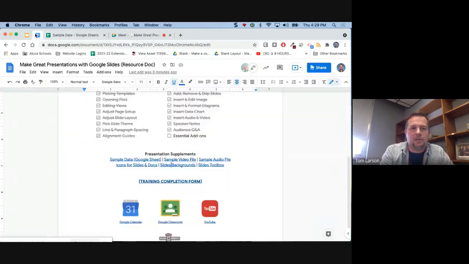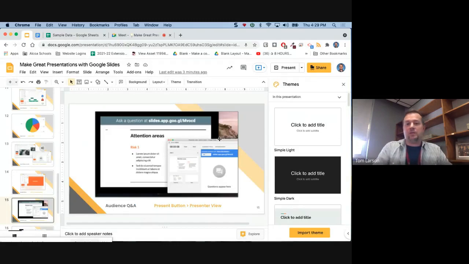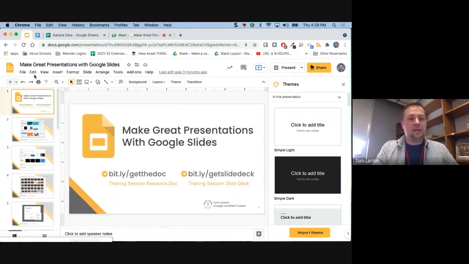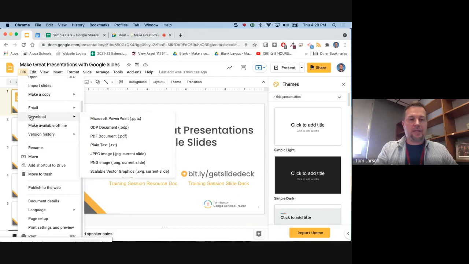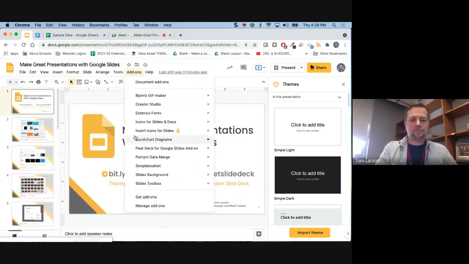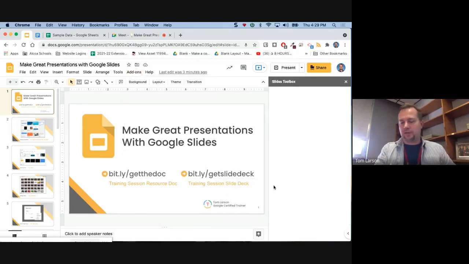The last one is Slides Toolbox, which is very useful, because what this is going to allow you to do is to take all of your slides. Maybe you want to export them somewhere else. Well, if I made a slide here and I wanted to export it out as a graphic, I'd have to do it one slide at a time. With Slides Toolbox, if I open that up, look at what we can do here.